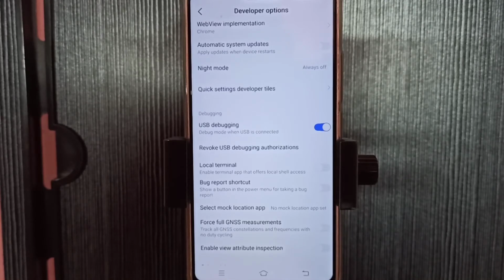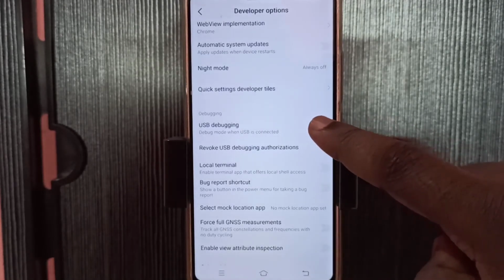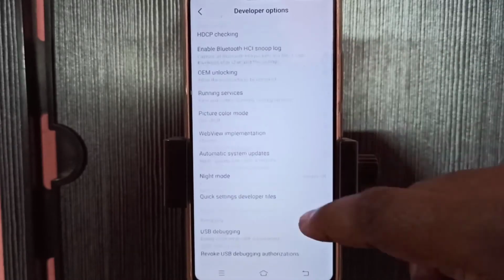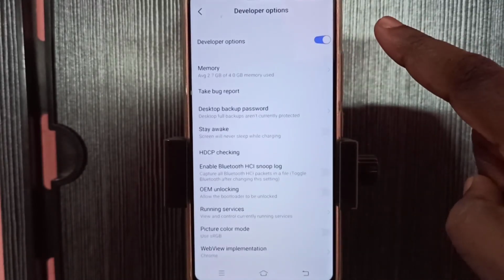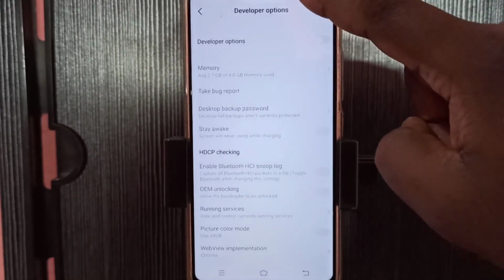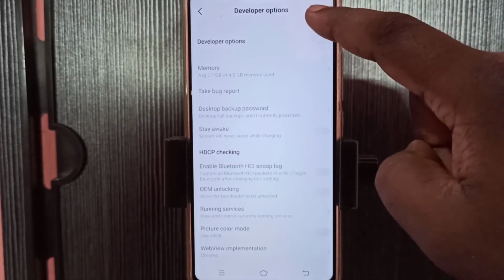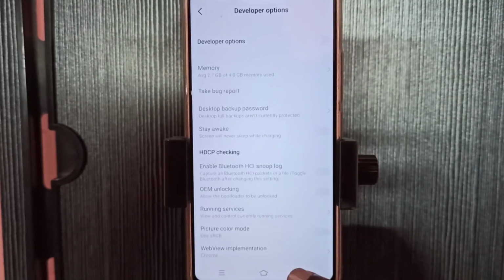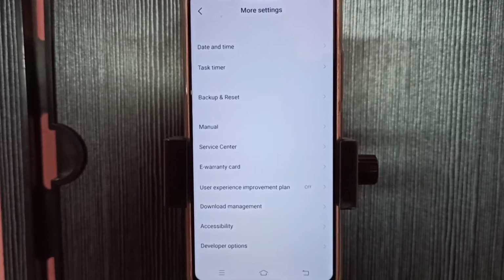So if you want to disable USB debugging mode, you can tap here and disable it. If you want to disable developer options completely, you can tap here. So now I disabled developer options. Now there is no dev mode in red color here. So this way we can enable or disable USB debugging mode and developer options.